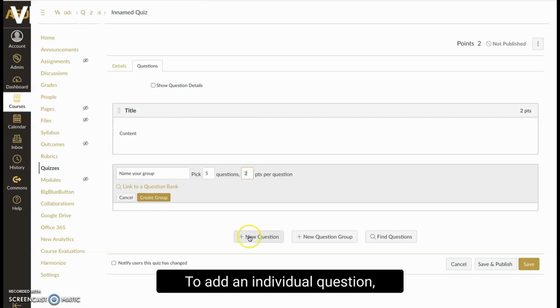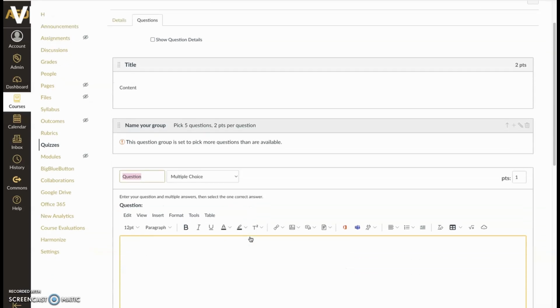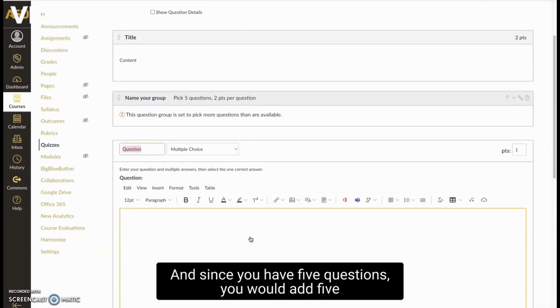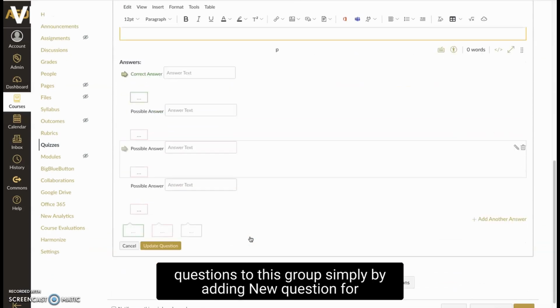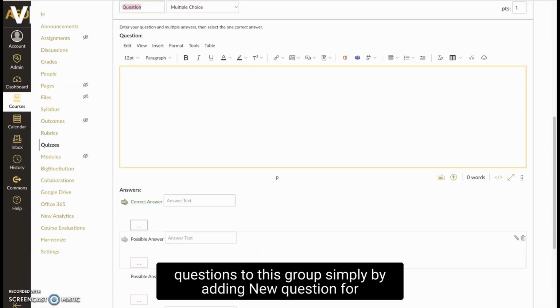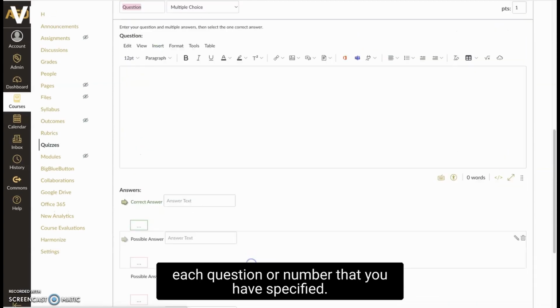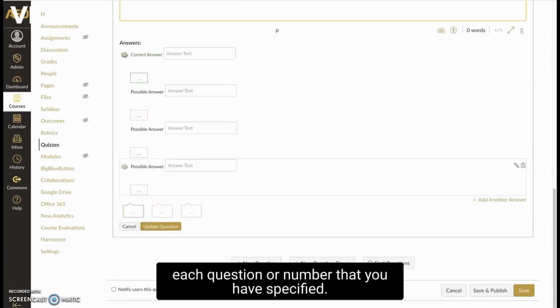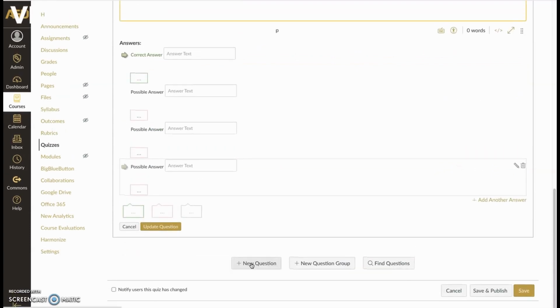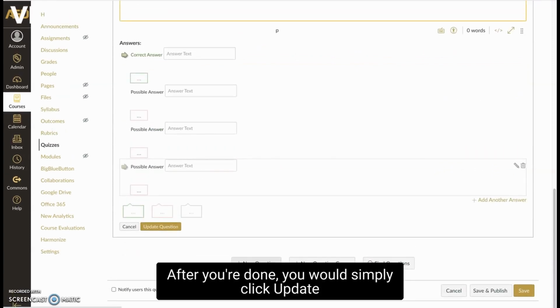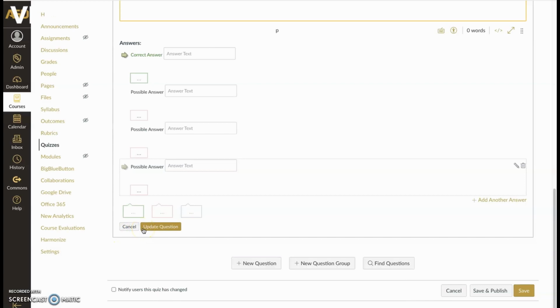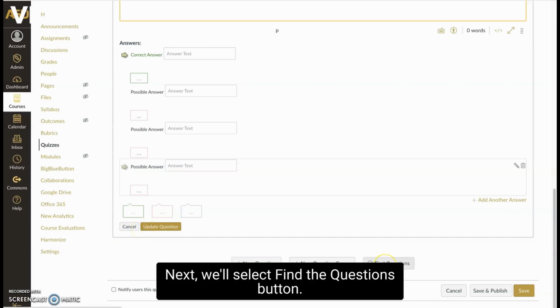To add an individual question, you would click New Question. And since you have 5 questions, you would add 5 questions to this group simply by adding New Question for each question or number that you have specified. After you're done, you would simply click Update Question, which is here for each question. Next, we'll select the Find Questions button.